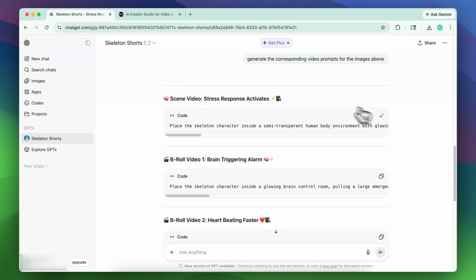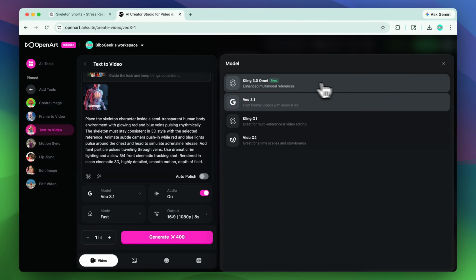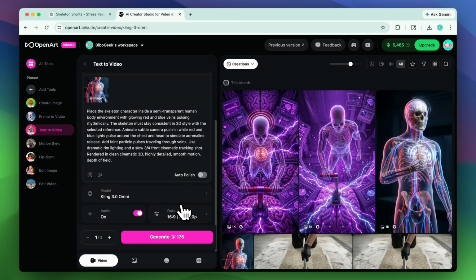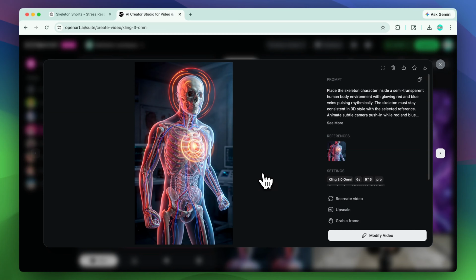Paste in your first video prompt and make sure you select the powerful Kling 3.0 Omni model. Turn the audio off since we will add our own voiceover later, set the duration to 6 seconds, and crank the resolution up to 1080p. Hit Generate! Look at this stunning result.